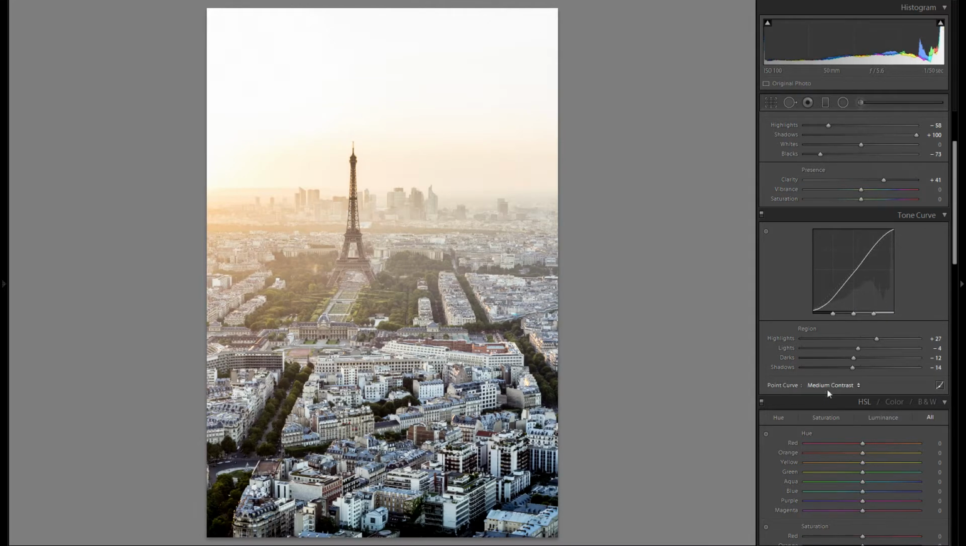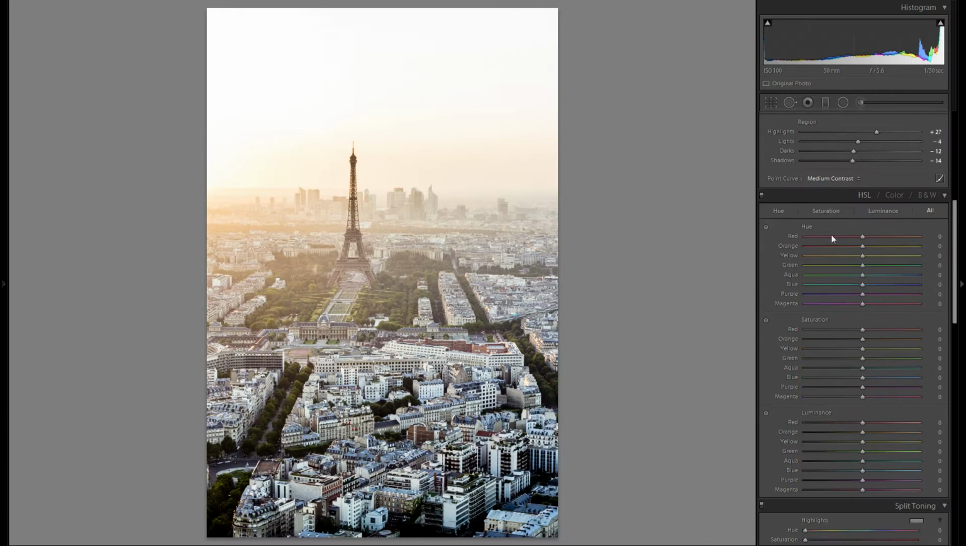Point curve, let's see that one quickly here. Medium contrast, linear. I kinda like medium. Strong is a bit too much, so I'm gonna stick with medium here and go down to HSL.